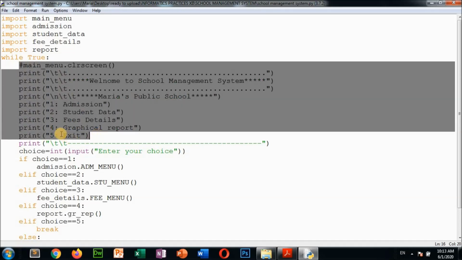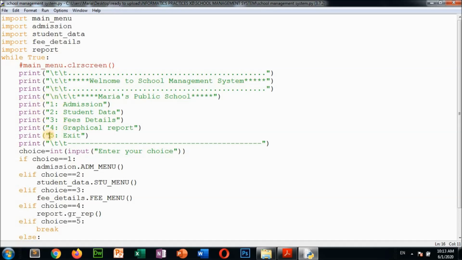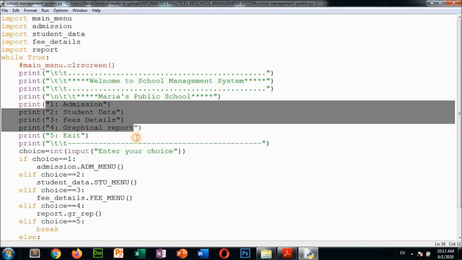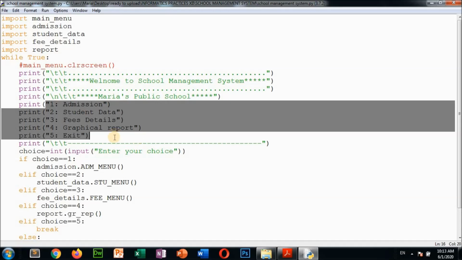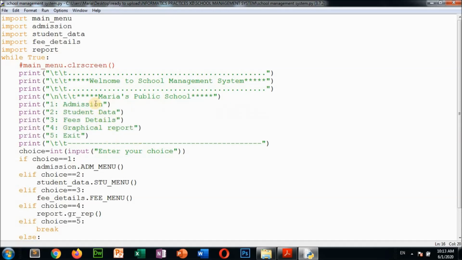Until you press 5, it will execute the same thing again and again. That is why I have given this in a loop. Once you select option number one, admission, and finish your admission task, you again get the main menu from here to here. Suppose for the next student you are doing admission again, you can select number one again.